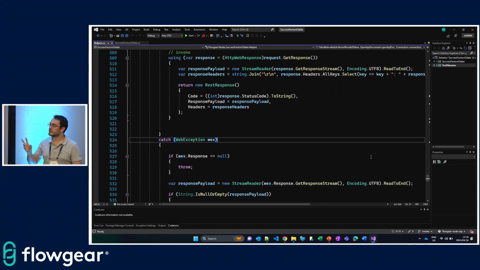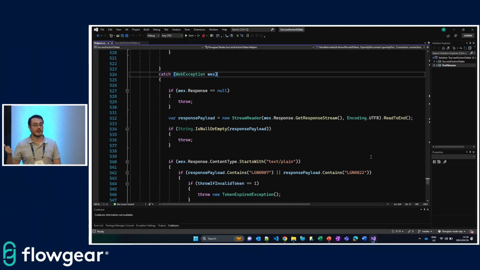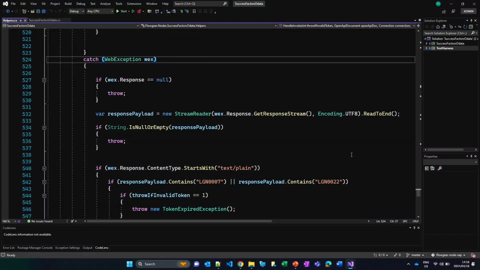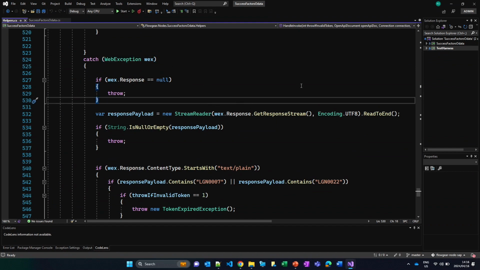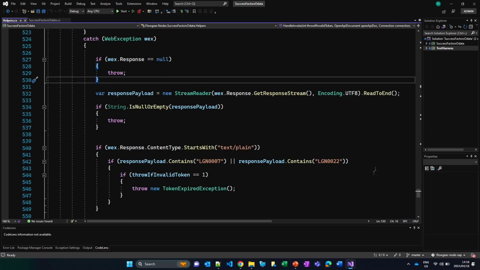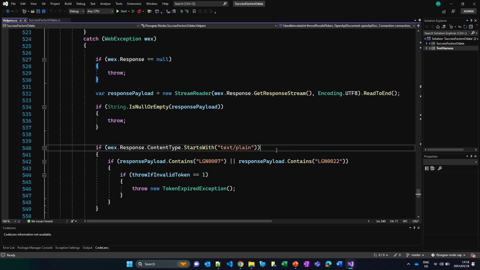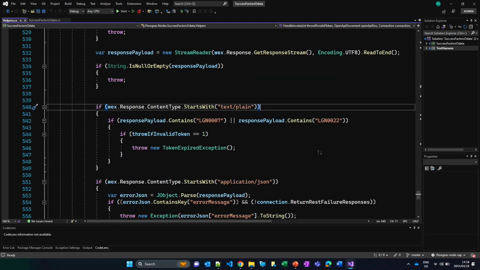Now, if you have a look at this, it's a web-based API, SuccessFactors, for those who are not familiar with it. As we make that web call, we see if we can catch a web exception. We don't just say, okay, we got a web exception, let's just throw it. Then we check, does the web exception actually have content? Yes, it does. Cool, let's inspect that content. So now we see, is the content type text plain?